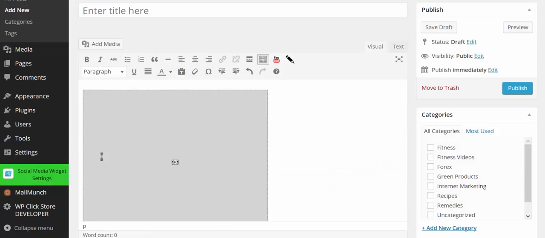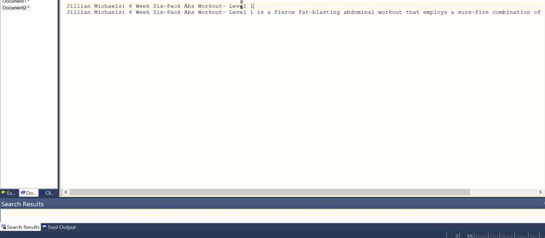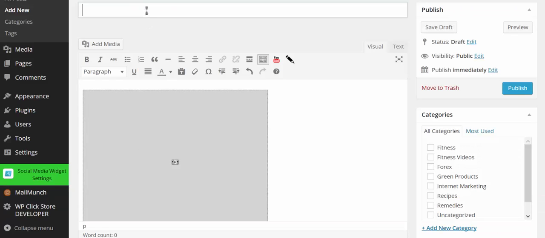Now, this is where the video is going to appear. Now we need to enter a title. So I would go back to my text file, and I would grab the title. If you want to use the Jillian Michaels in the title, you can. If you want to leave that out, you can leave that out. I'm just going to use this as the title, and I'm going to paste that right into the title.